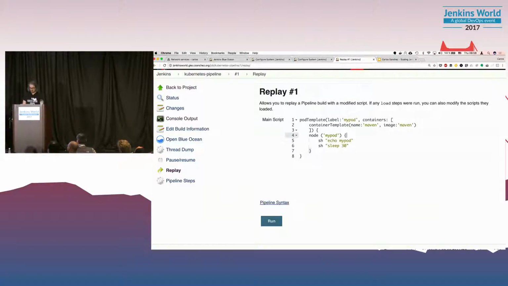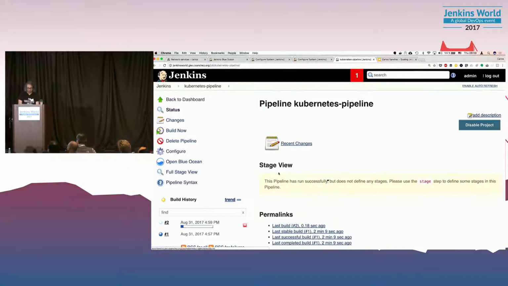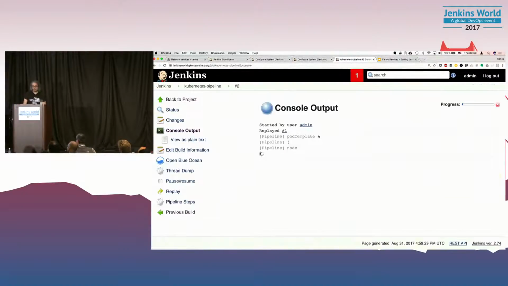And how am I going to connect to this container and run things on my container? Well, using container, Maven, and I can do sh mvn version or whatever. Oops. Let's run it.